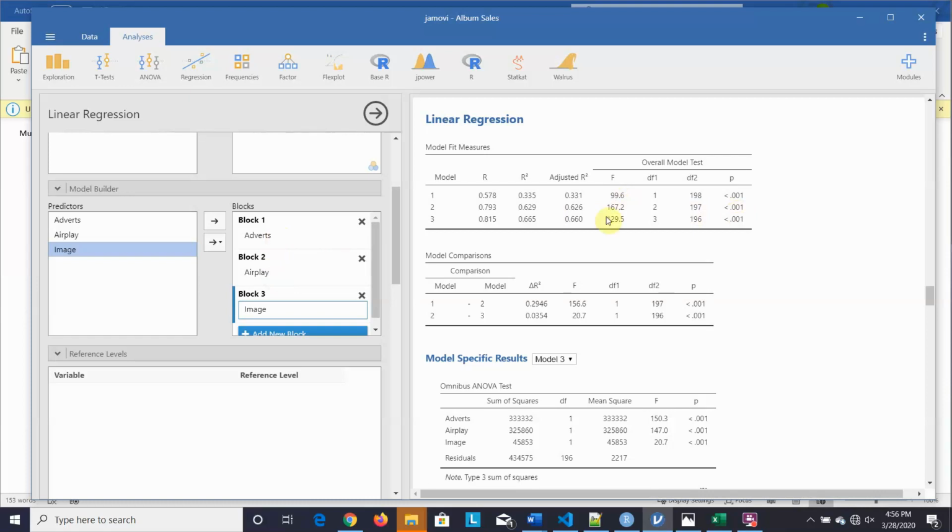It is a better predictor. Our adjusted R squared is almost double. And then finally, when we add image in for a third model, how does that compare to the second model? And we can see that it is also statistically significant. So indeed, each model is successively better than the last one. If it's something that's not a good predictor, you would see that that f-test is not significant.